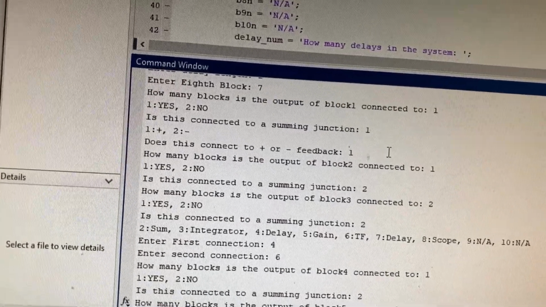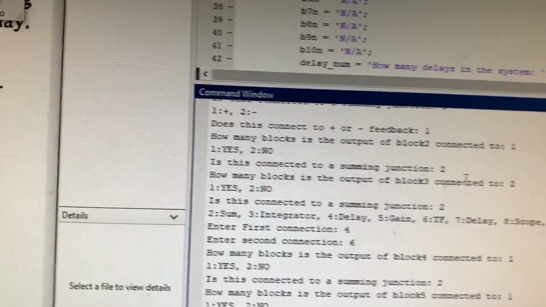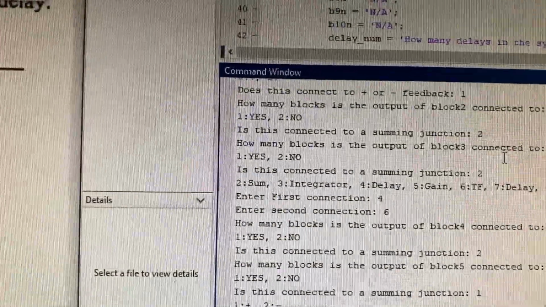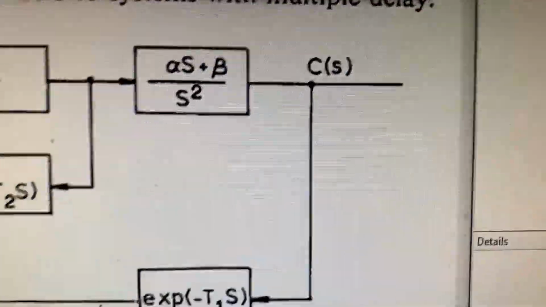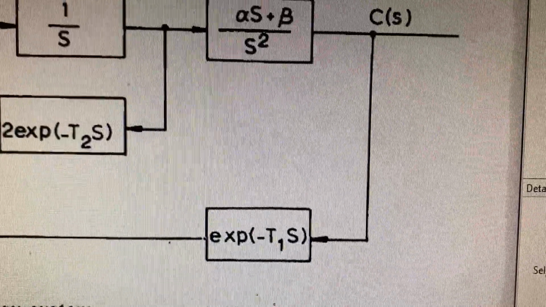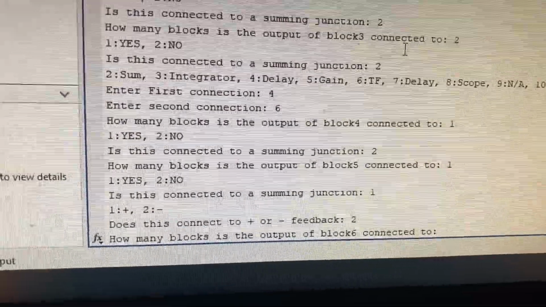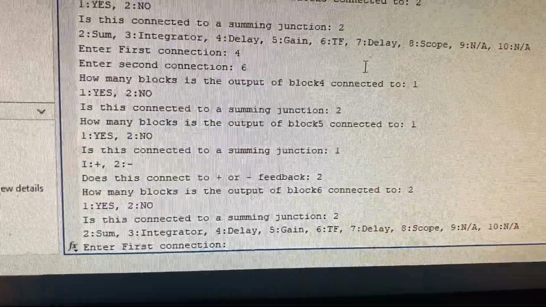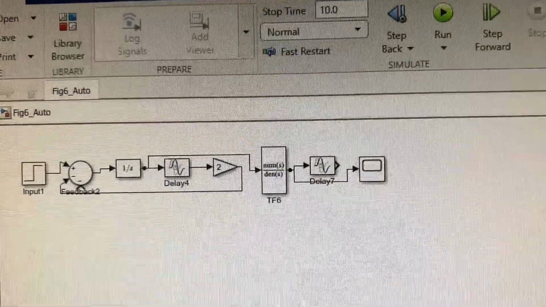Block 5 is gain stage, so that is connected to 1 block. It is connected to summing junction. It's negative feedback, so I can show that get added here. How many blocks is the output of block 6 connected to? That's the transfer function, and that's connected to the scope, which isn't shown on here, and the feedback, or the delay, excuse me, on the feedback. So it's connected to 2, it's not connected to a summing junction. So first it connects to the delay, and then it connects to the scope.